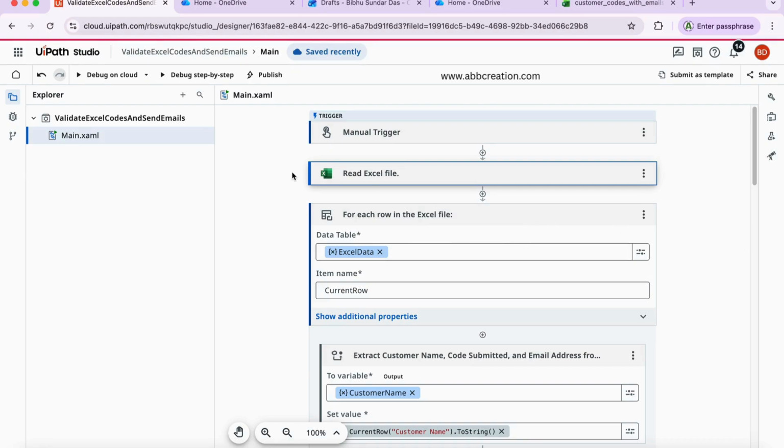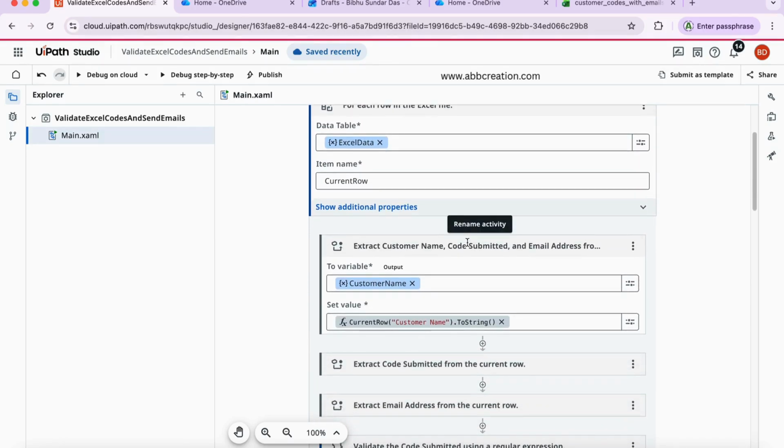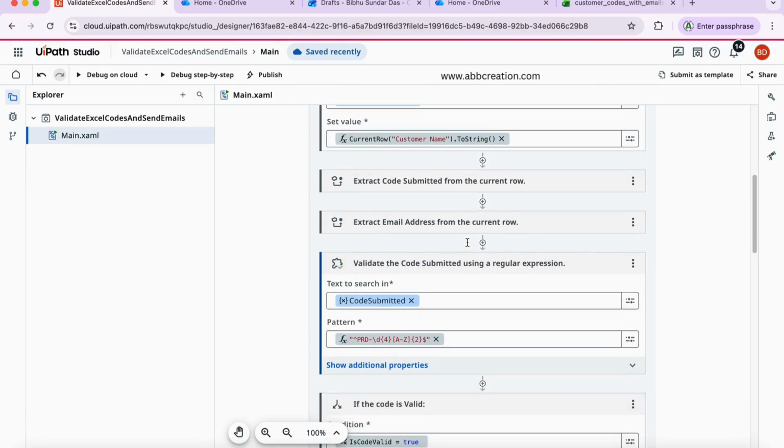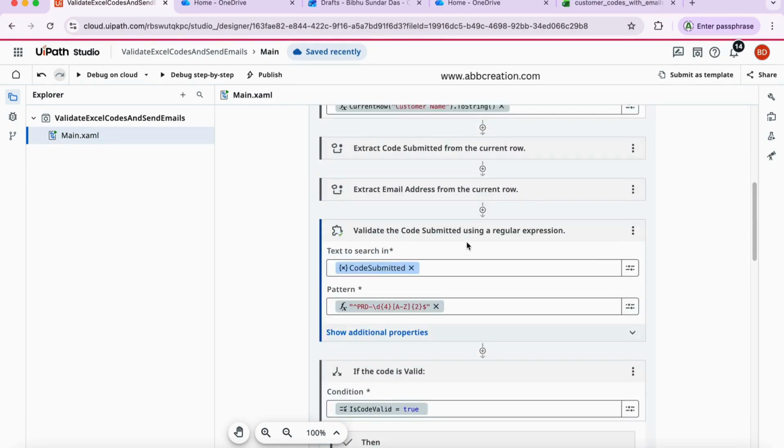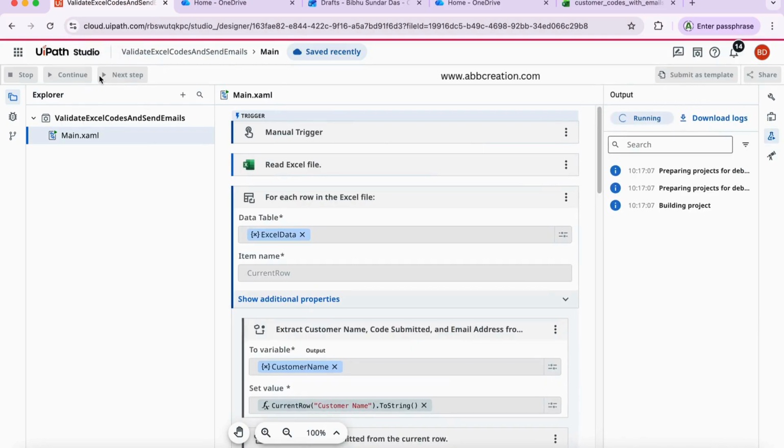But frankly, we have not designed it; everything is designed by AutoPilot. We have just restructured it and done some fine-tuning as per our requirement, like configuring the credential, configuring a couple of assign details, and assigning variables where we stored some values. That's it, nothing else we have done. Everything is done by AutoPilot. Now I'll click on debug on cloud. Once you click on debug on cloud, the execution will start.